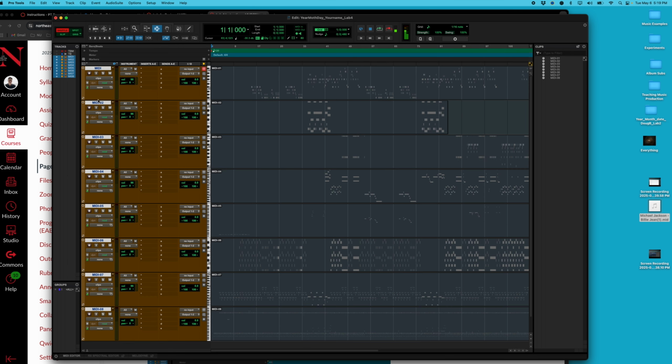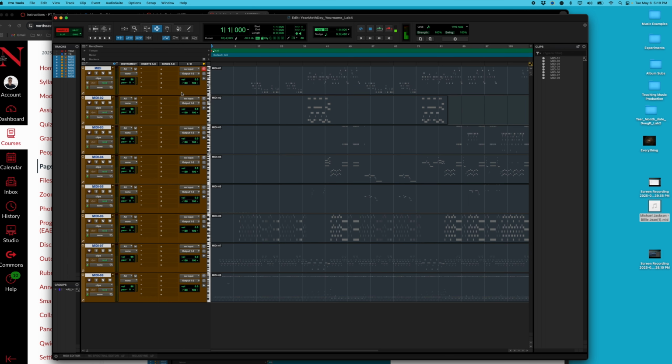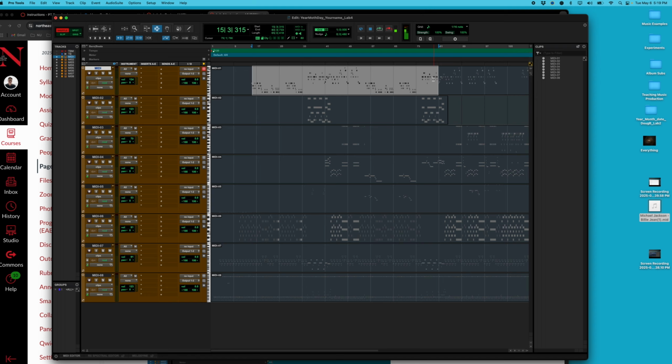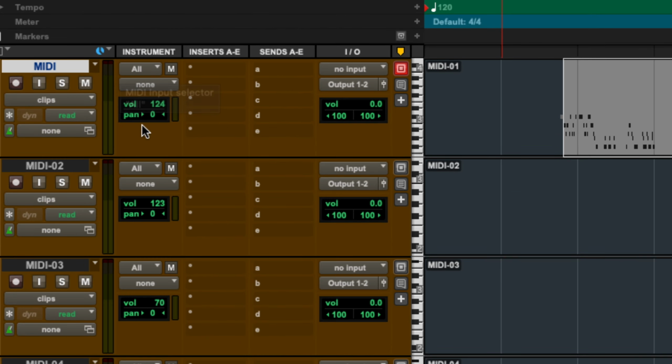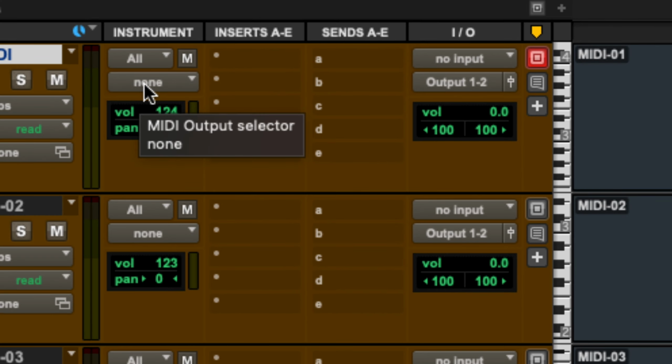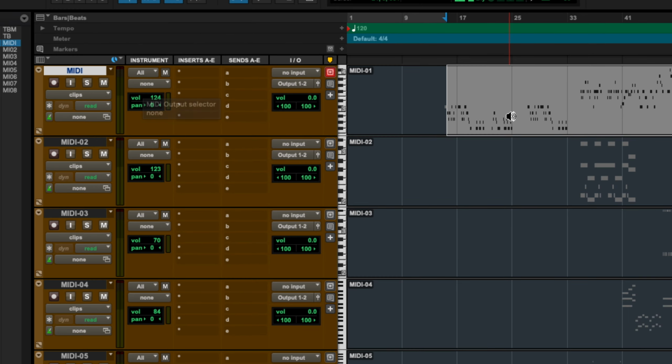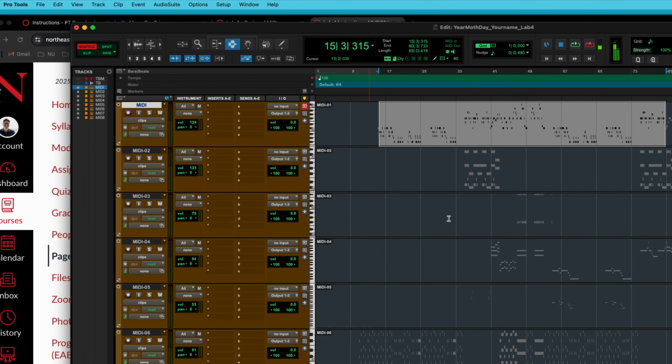So I'll option drag to kind of make all our MIDI a little bit bigger. If you notice though, if I press play, you don't hear anything. There's really nothing going on, and it looks like all the MIDI is grayed out. Well, if you notice here under the instrument section on each MIDI track, there's nothing selected. So not only is there no instrument under the inserts here, but no instrument is assigned to this MIDI information. So let's fix that.